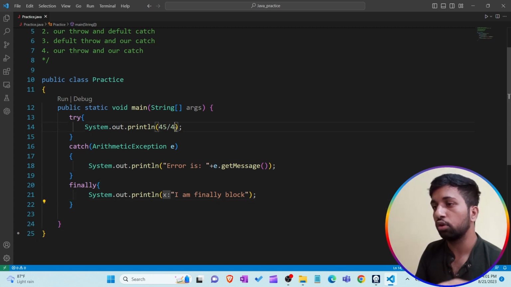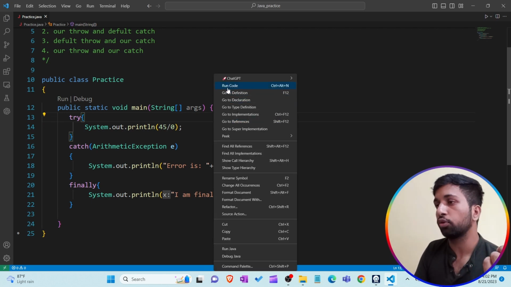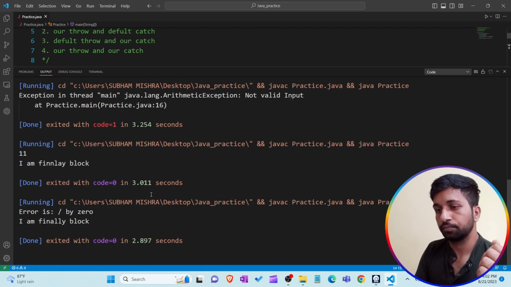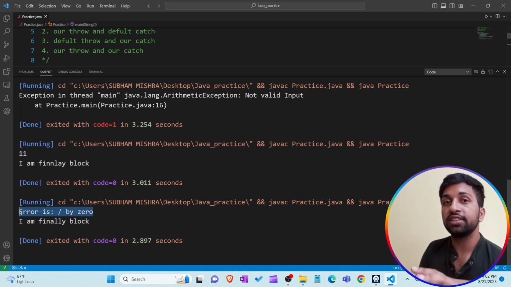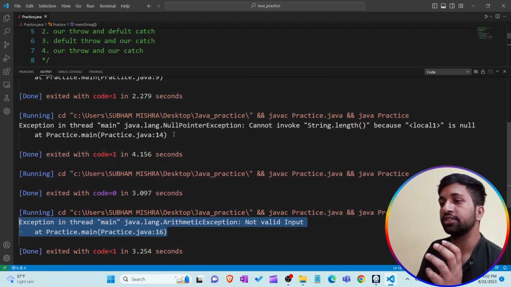Now I want to write 0 here, so we are able to see if the exception is occurred, then what is the output of this program. You are able to see the message here, "error is divided by 0," then "I am finally block." Understand? Means the finally block is always executed, but the message that is printed is completely different in the second case than in the first case.